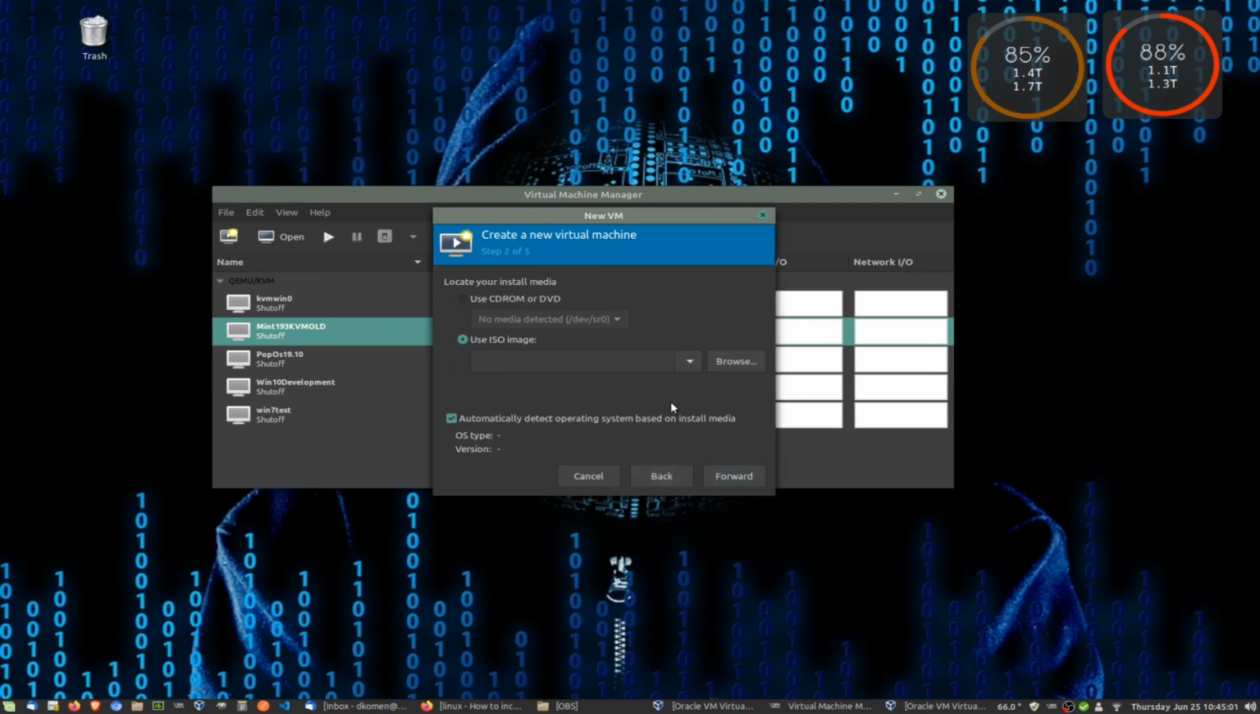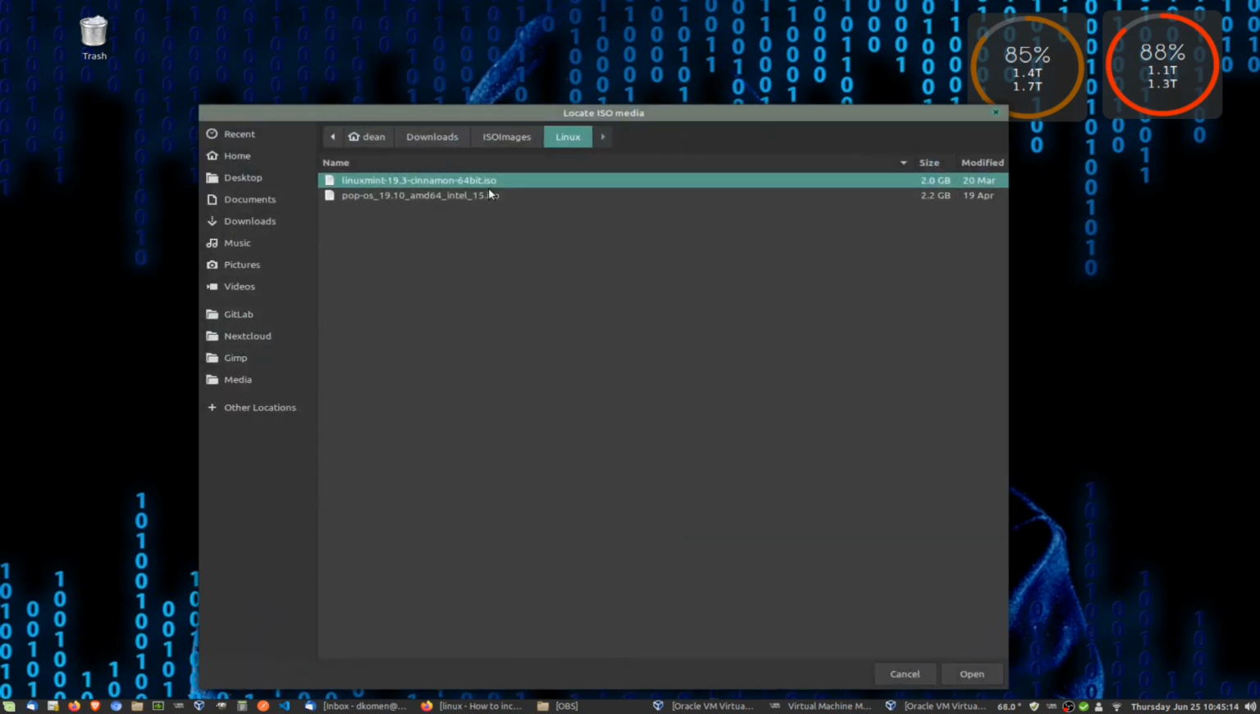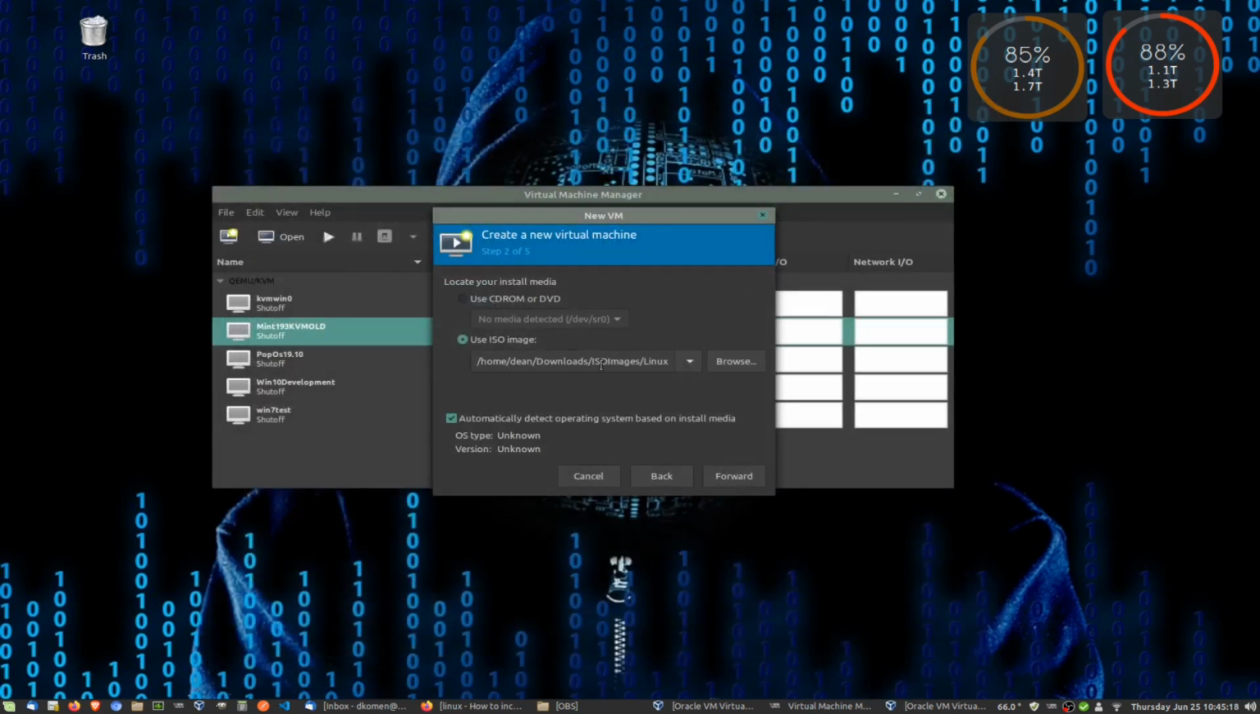So this is not going to be a detailed how-to on the installation or anything like that. Just a very quick, basic comparison of the two with a simple installation. So we'll browse for our ISO file. We're going to be using the same ISO file for both systems, so it's the exact same versions, everything, and minor versions, etc. Automatically detect operating system, yes, that's all fine.